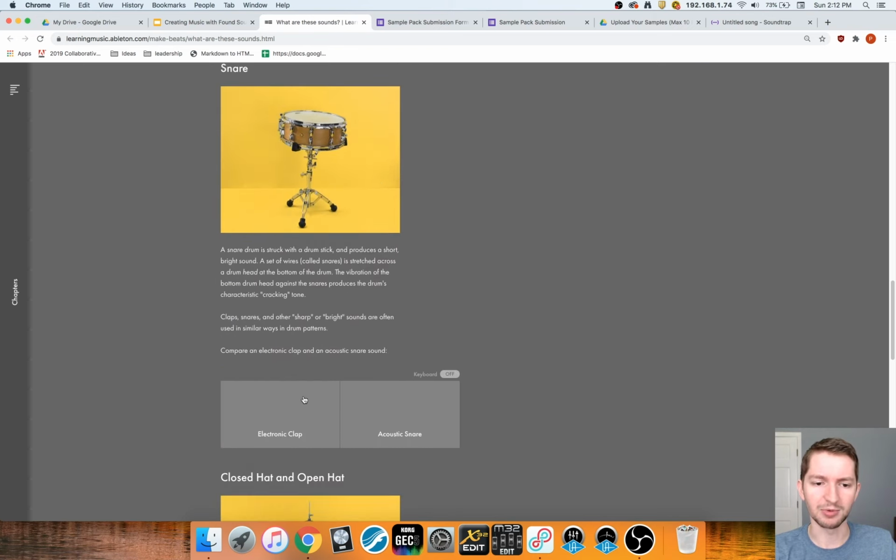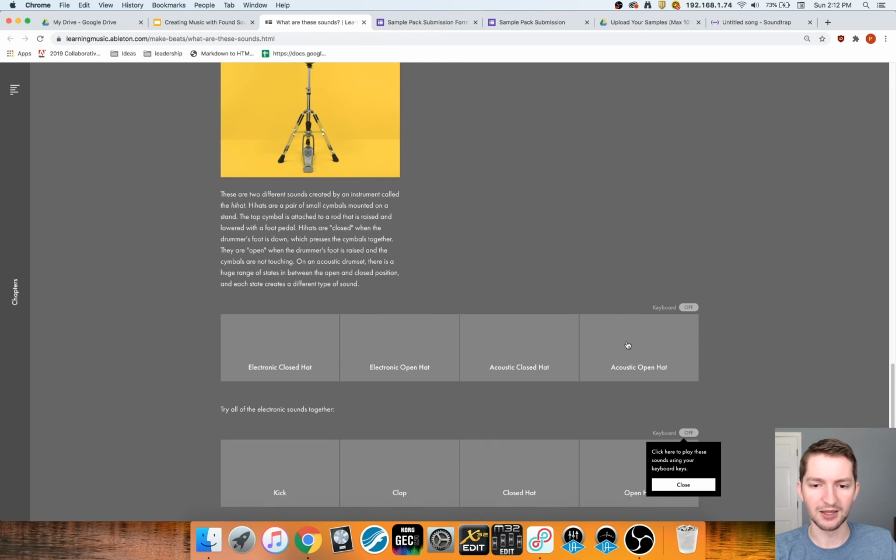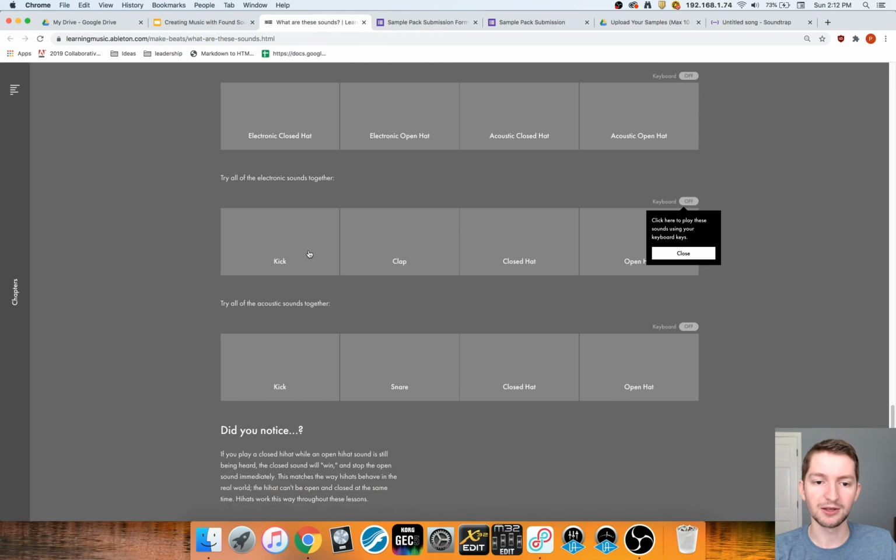Same thing here, clap and snare. What are kind of defining features that we hear that connect the two? What are different? And again, same thing with hi-hats. And then they can hear all the electronic and all the acoustic together.